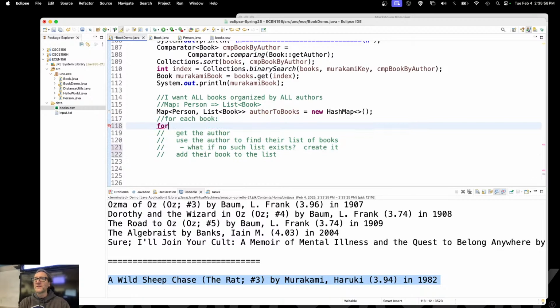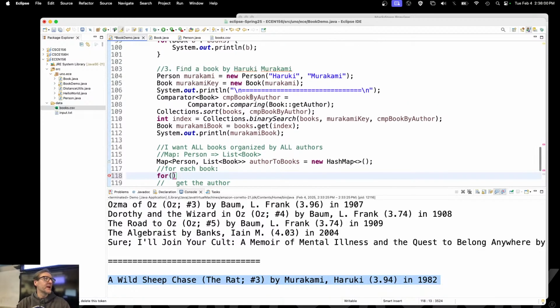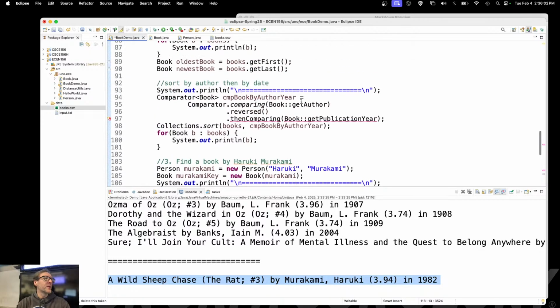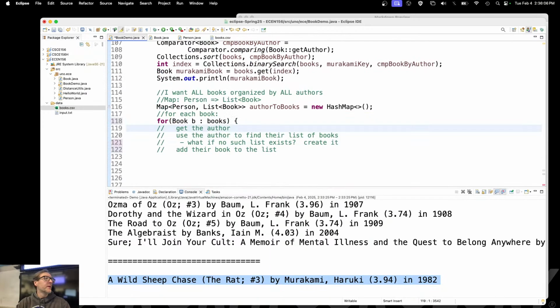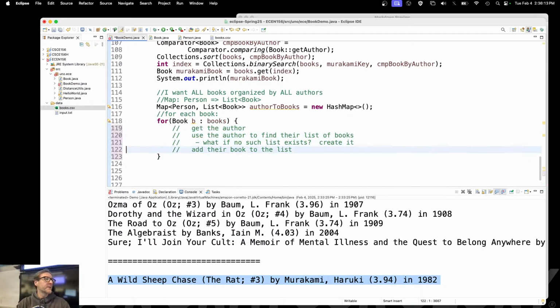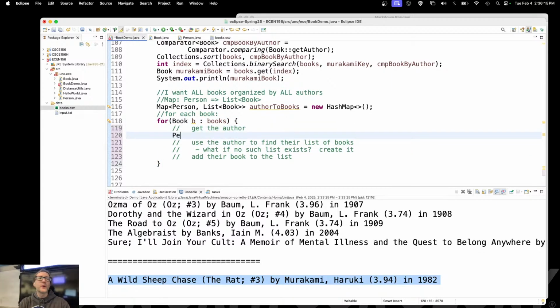For each book. That's just a for loop. We've done that, right? In fact, we did it right here. Anytime we printed all this stuff out, for each book. And let's go ahead and indent this stuff. Get the author. Person author is equal to b.getAuthor. Because we invested all that time up front in designing that book class and designing that author class, all these things are now free to me to use. I've got the author now for free.